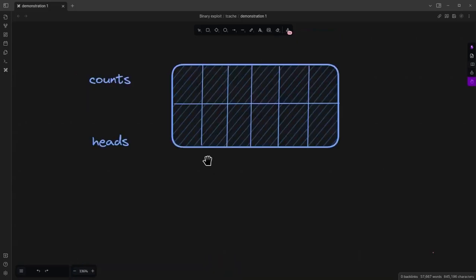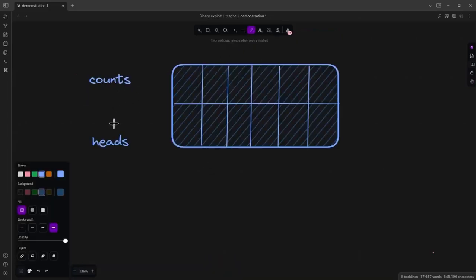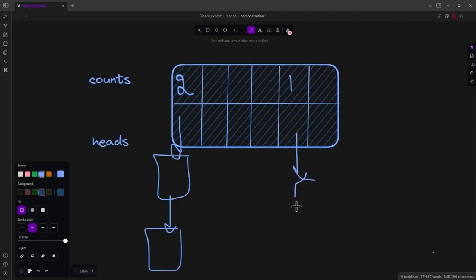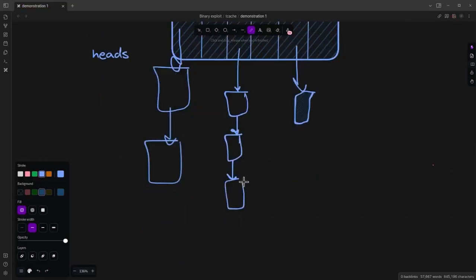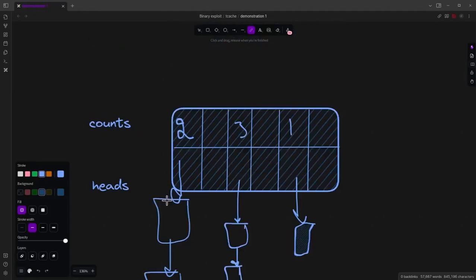As a demonstration, let's take a look at how counts and heads work together. Assume here we have 2, for example. It means that the head will point to a linked list of length 2, with 2 nodes. At index, let's say, 4 (0, 1, 2, 3, 4), we have 1, so it will point to 1 node. Let's say here 3, it will point to 3 nodes. So this is how the counts and the heads work together.